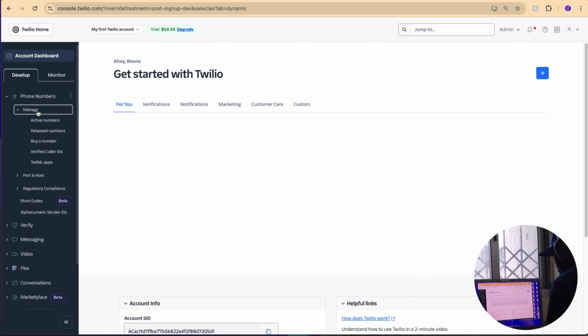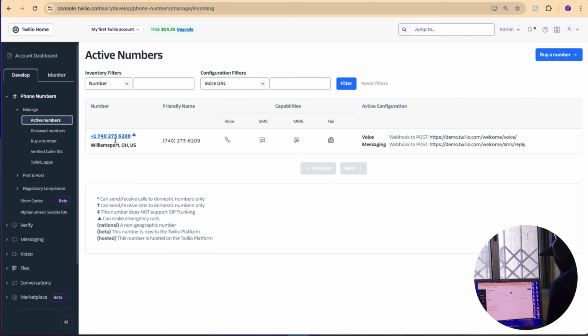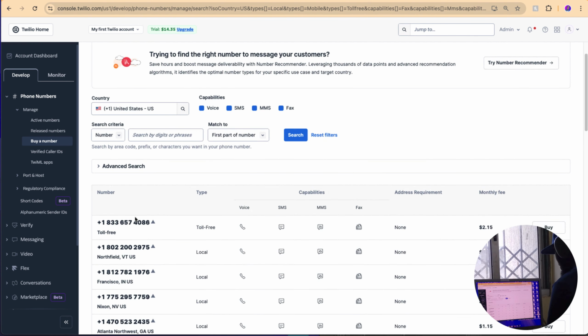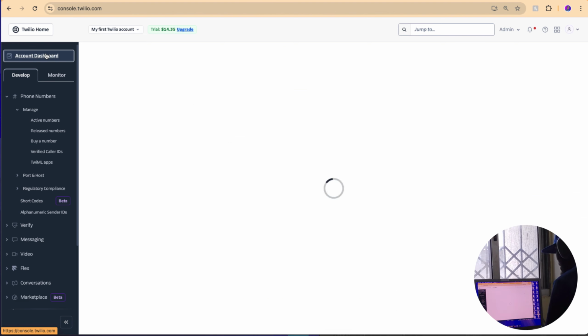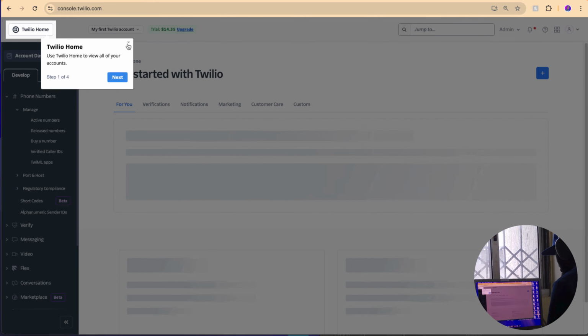If you go there and click on active phone numbers, you don't have a phone number here at first, but you can click on buy phone number, check the list of phone numbers and buy one. This explanation isn't complete. I just want to show you where you can find information once you buy one. Once you have your phone number, this is the information you need.